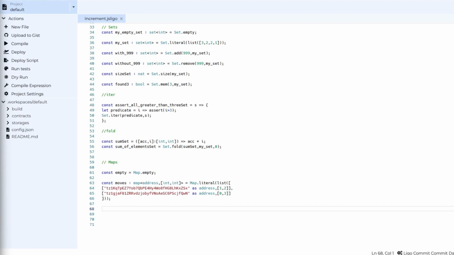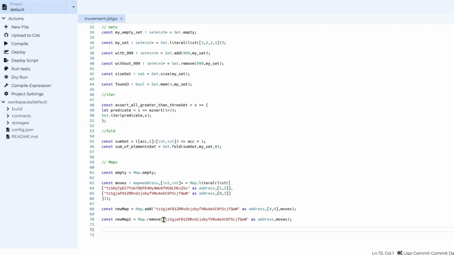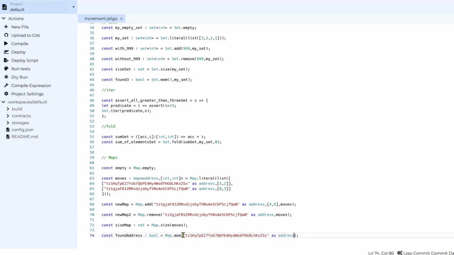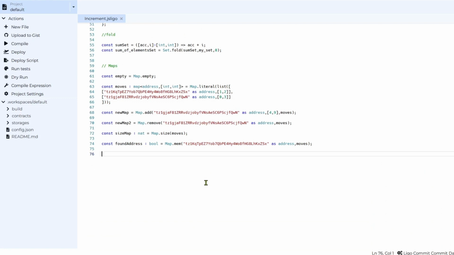To add an element on the map is pretty easy. So to add an element, you use map.add. You add the key and the value. So to remove an element, you just use map.remove. Now to get the size of the map, you use map.size. To find an element in the map, you can use map.mem. To get the value from a key, you use map.findOptional. Returns an optional because you don't know if the key exists and the value.